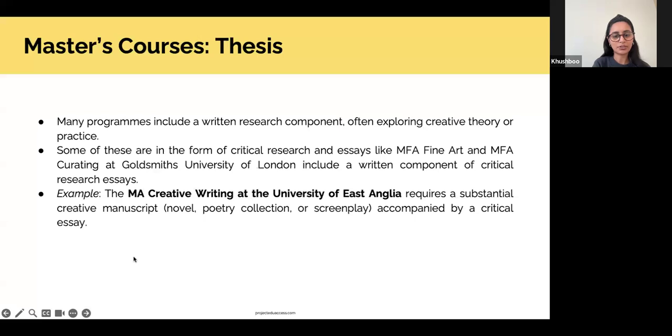The thesis or the written component, depending on what the course is, if it's heavily practice based or if it's more of a research or thesis based course, would be designed that way. If it's a practice based course, the research and written component might not take up that much space, might not have equal credits as the practice based work.